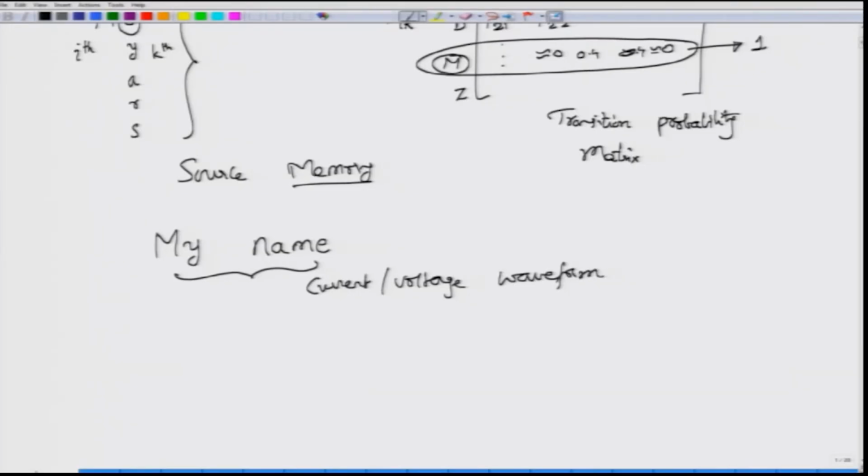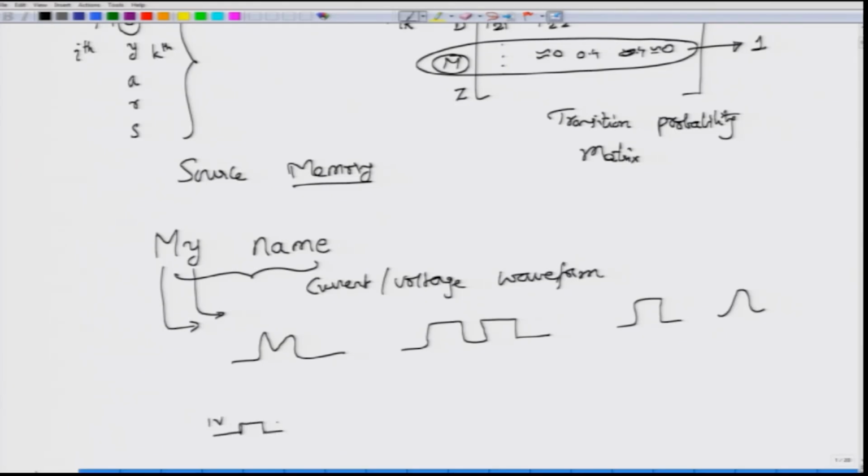In order to do that, I have to specify waveforms corresponding to each of these letters that are occurring. So, for example, M might be specified by a waveform that looks like this, Y might be specified by a waveform that would look like this, and N might be considered as a waveform, A might be considered as another waveform. This is one arbitrary way of setting up the waveforms. I can also do this. A might be of 1 volt, I am now going to the voltage representation. This could, for example, be current.